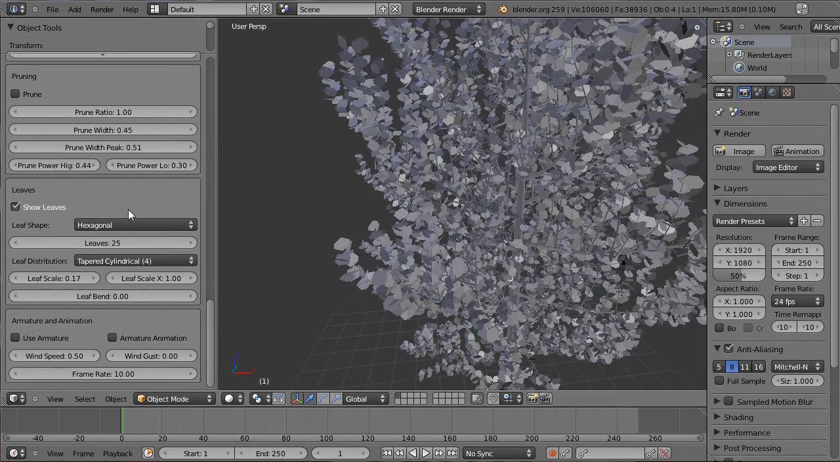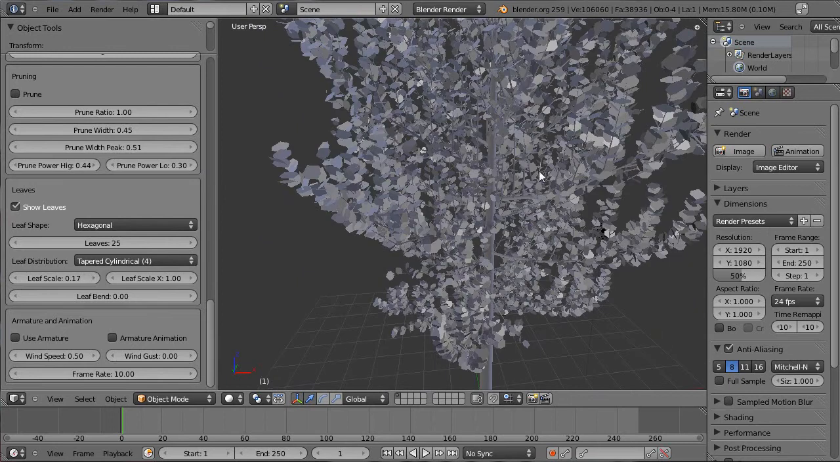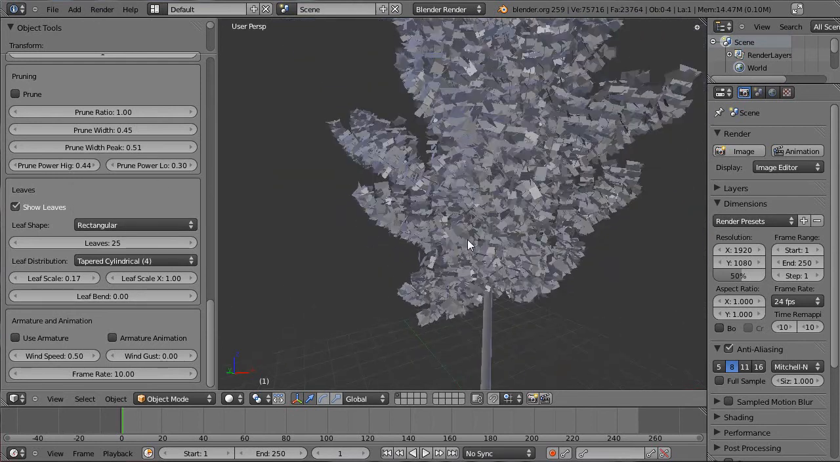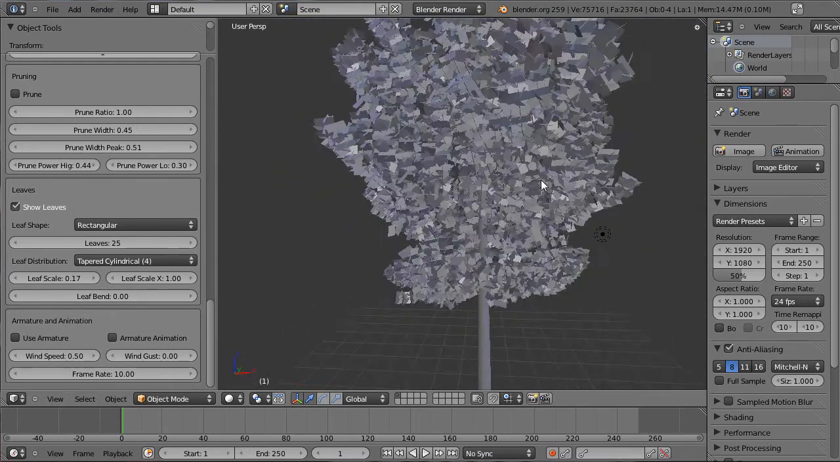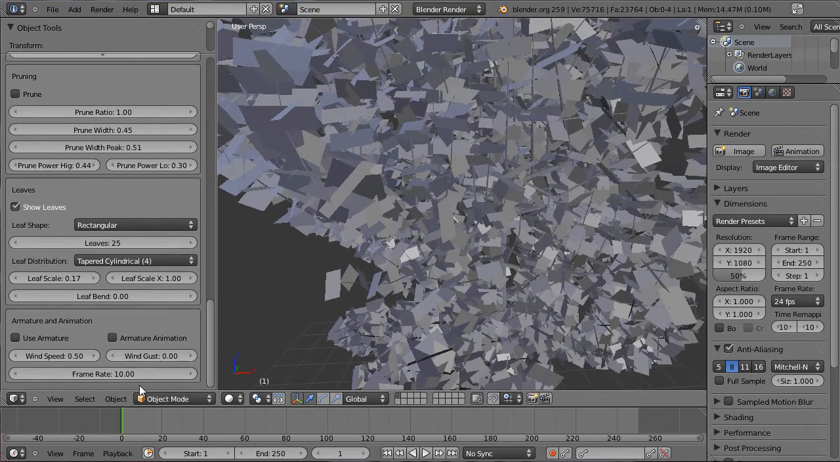And initially you've got these hexagonal leaves. I generally don't use hexagons because the textures that I use are just square, which is what computers like. So if you turn them onto rectangular, you can just map a square texture to that and not worry that it's going to fit properly and everything.